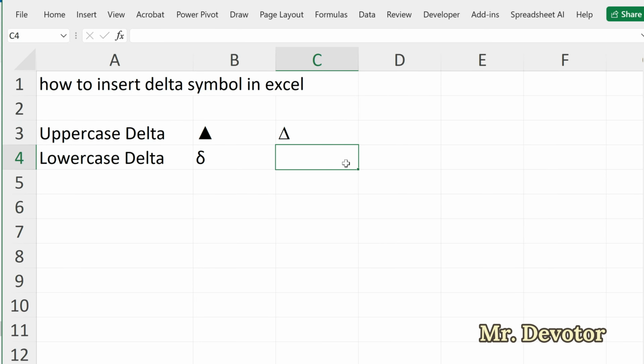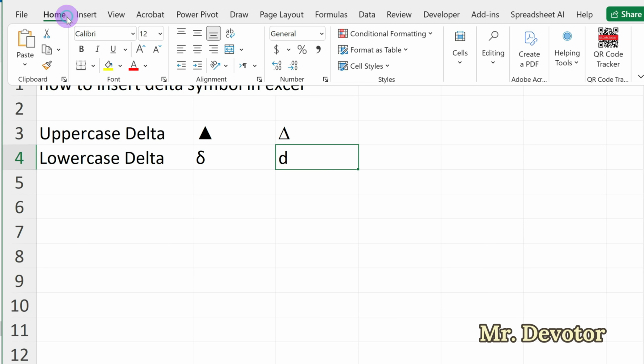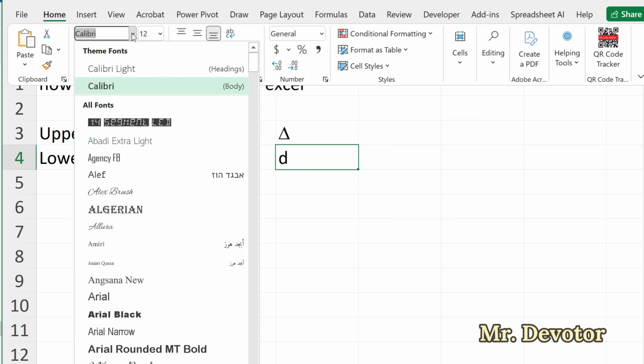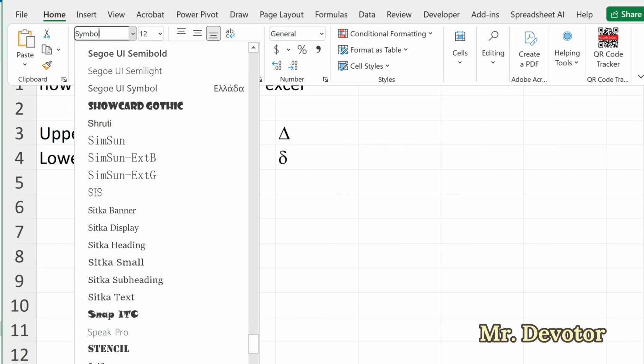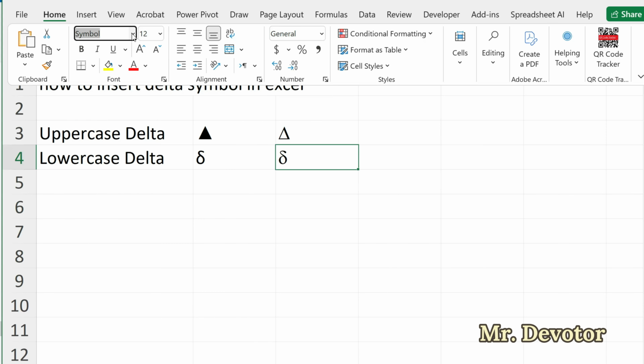For lowercase delta, type the smaller d, head to the Home tab and change the font to Symbol. The small d will magically transform into lowercase delta.